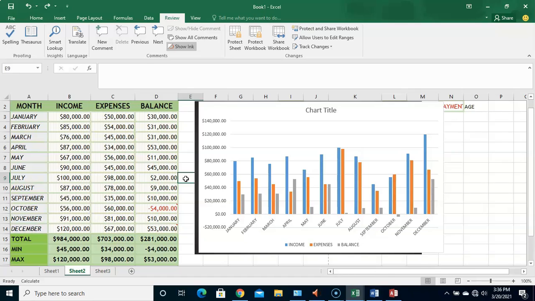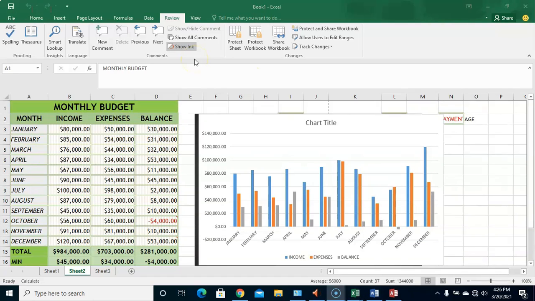So the next thing I want to show you is how to protect your worksheets, how to protect the entire workbook, how to protect a range of cells on your worksheet. Then we'll also look at track changes after that. Now let's go to protect worksheet right away.